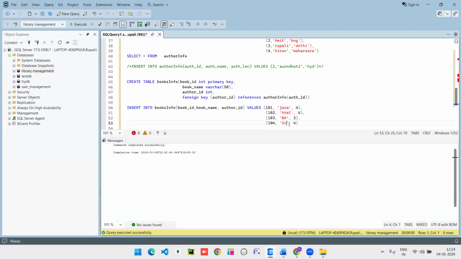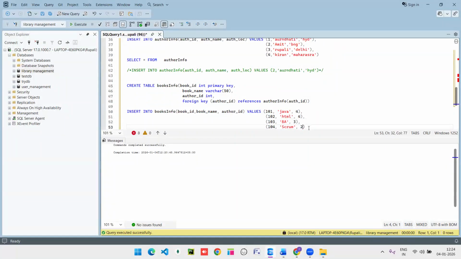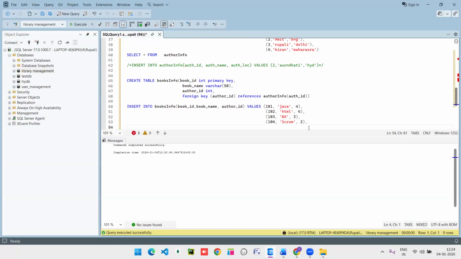Suppose we are having a Scrum book. In that book, it will take the reference from author ID 2. And another I will keep 105. And suppose I will give the book information: waterfall. Waterfall concepts are there in this book, and the author ID, book ID is 1.